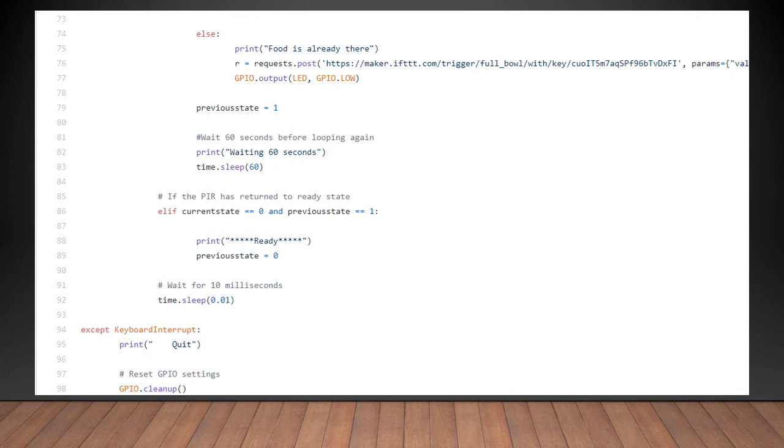And then it will change previous state equal to 1, wait for 60 seconds, for which I put a delay of 60 seconds using time.sleep. Elif, if current state is equal to 0 and previous state is equal to 1, it will again go back and say "ready", and then it will set previous state 0. Keyboard exception for quit, and then GPIO.cleanup.